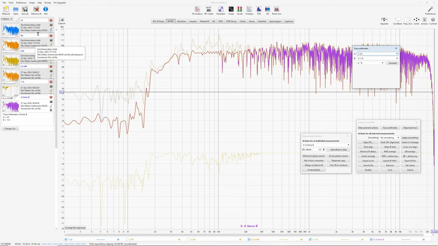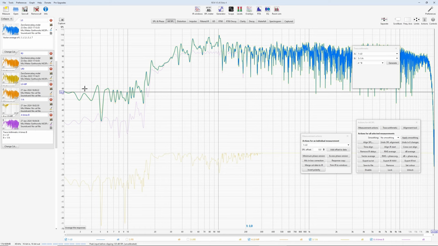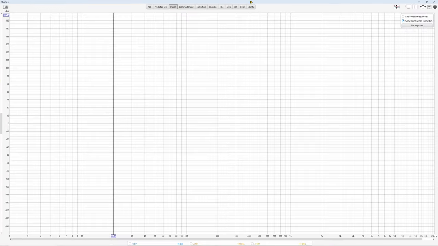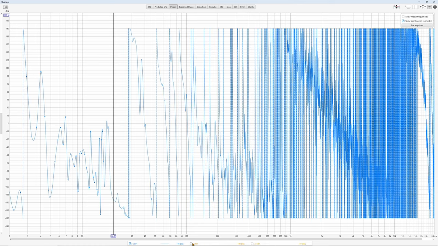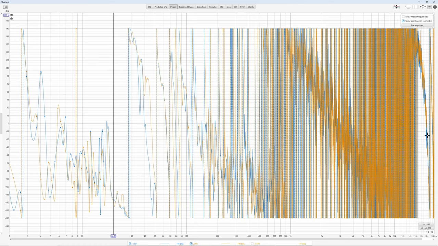Oh, I forgot one thing. Sorry. Before you do anything else, you have to remove the IR delays from the speaker measurements, because you can never measure them at exactly the central location, and there will always be time delays from the system. So this is your left speaker and this is your right speaker. You can see here at the end of the phase responses that there are some irregularities because they are not exactly time aligned. What you do is the simplest way, remove IR delays when two of them are selected.